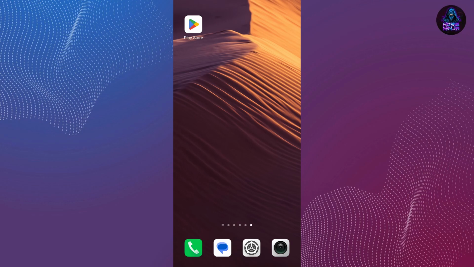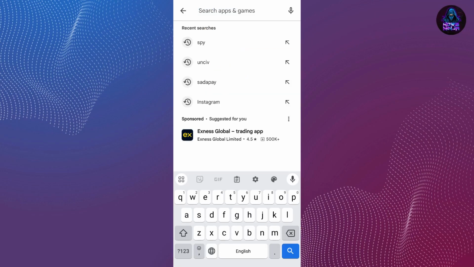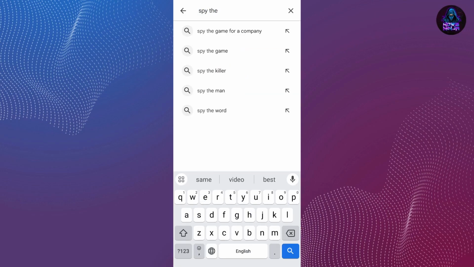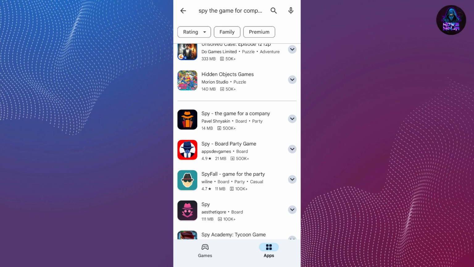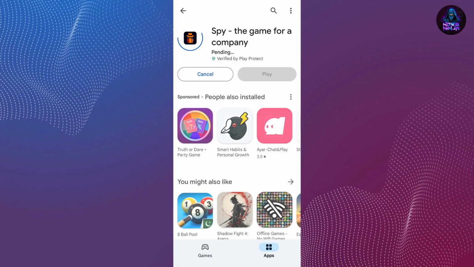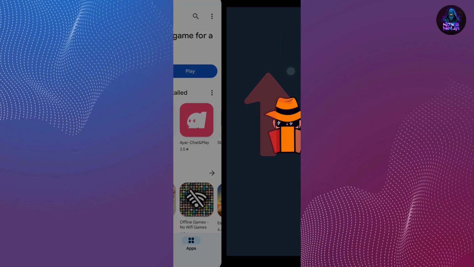So in order to download this game, first of all, you're going to go ahead and open Play Store on your phone. Then you're going to tap on the search box at the very top of your screen, and in here you're going to type in Spy the game for company. After that, you should be able to see your game, Spy the game for a company. So you're going to tap on that and then just tap on install. Once your game has been installed, you're just going to tap on play.